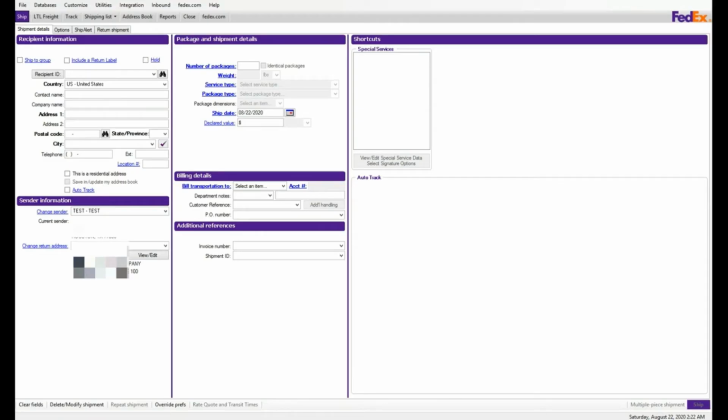Guys, today we're going to talk about FedEx Ship Manager training information for default values. In this video, we will talk about how to set up the default values within the FedEx Ship Manager for domestic and international shipments, and how to make the default values for the databases built in within the FedEx Ship Manager.